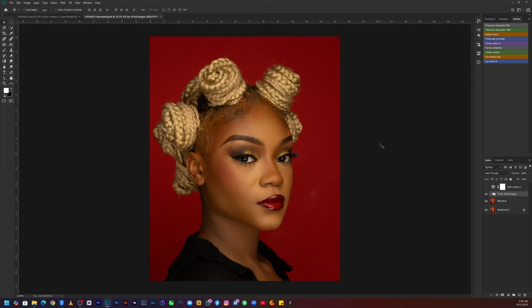All right, to color grade this image, I actually used my color lookup table, but stick to the end of the video because I'm going to show you how you can use your adjustment layers to achieve the same result.